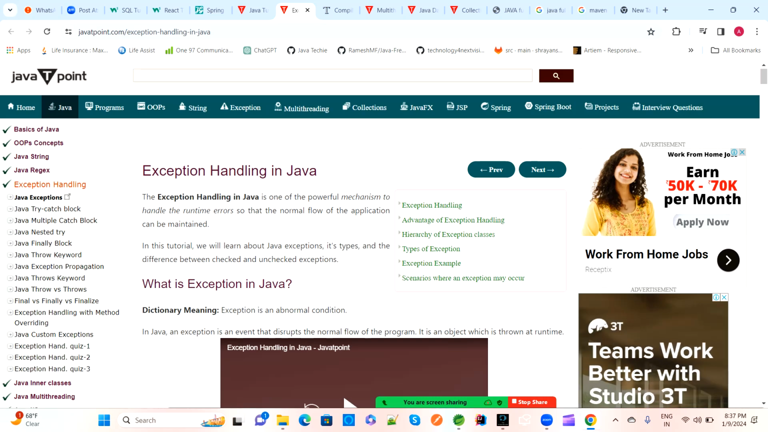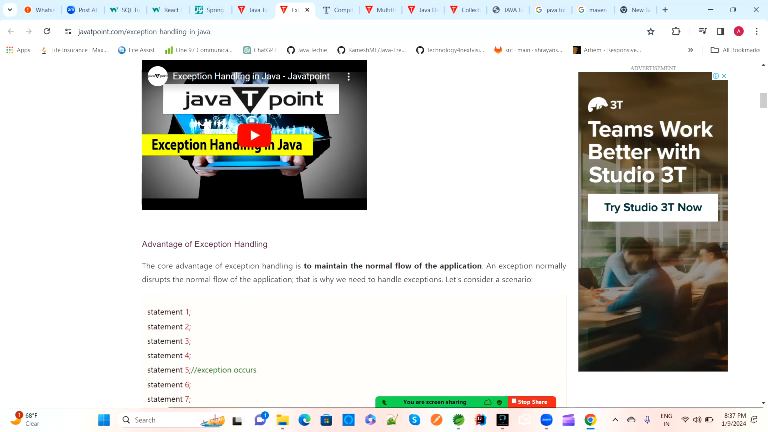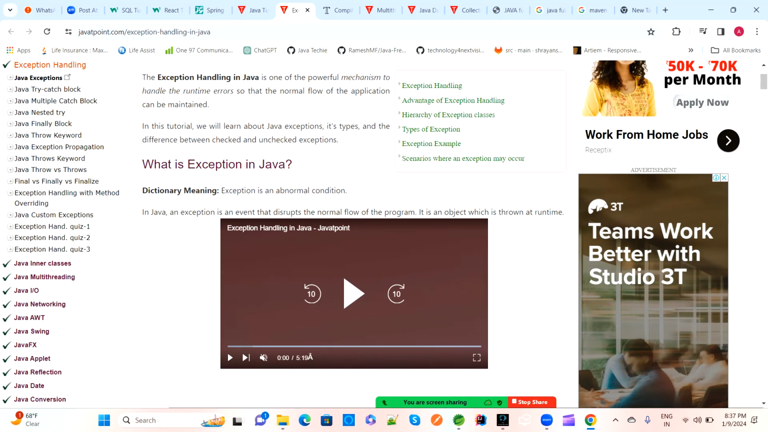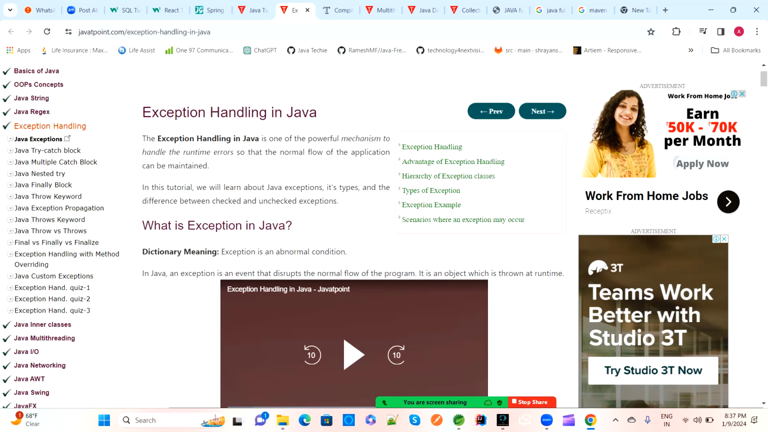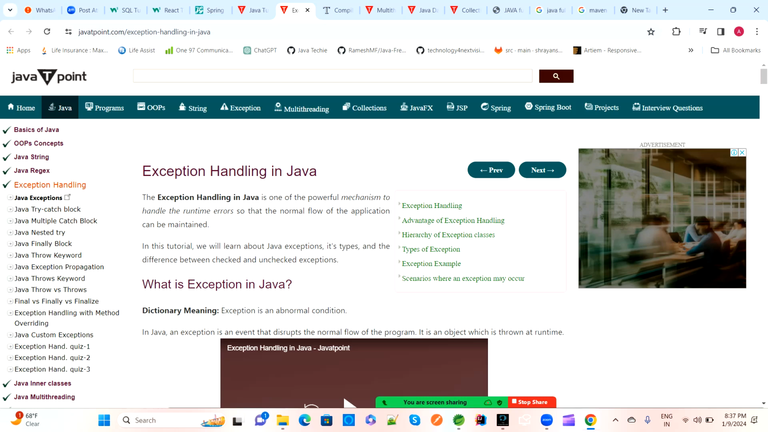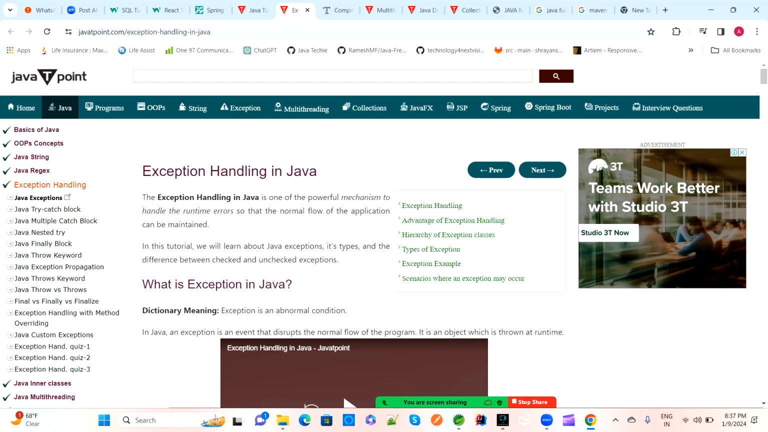So mostly we are using these exceptions: arithmetic exception, null pointer exception, array index out of bounds exception, SQL exception. So these all we will see in this project. Mostly we are using only these as the exception part.